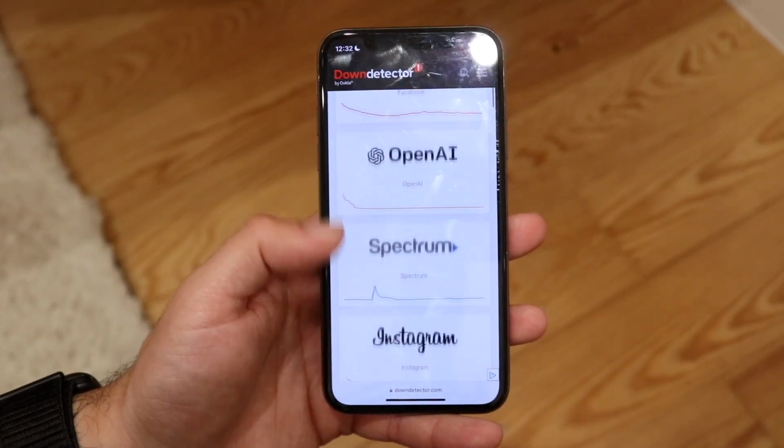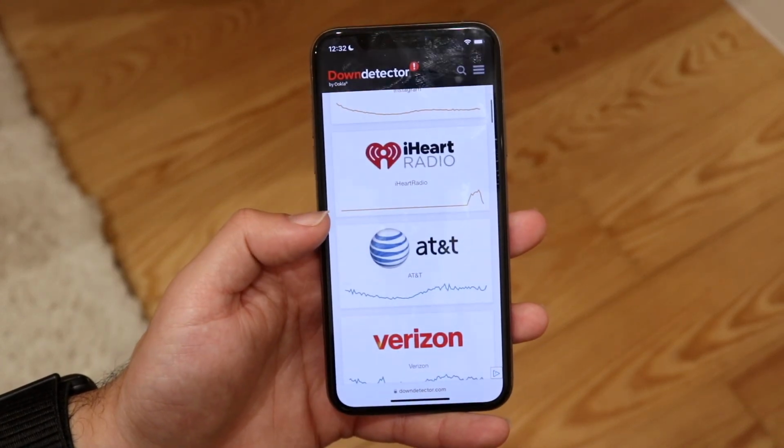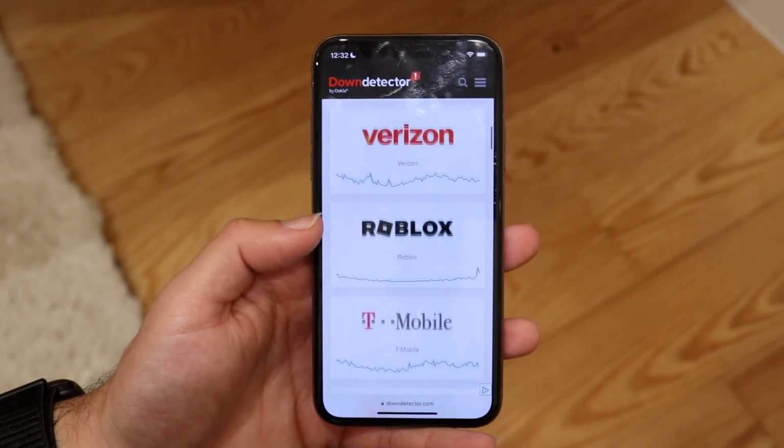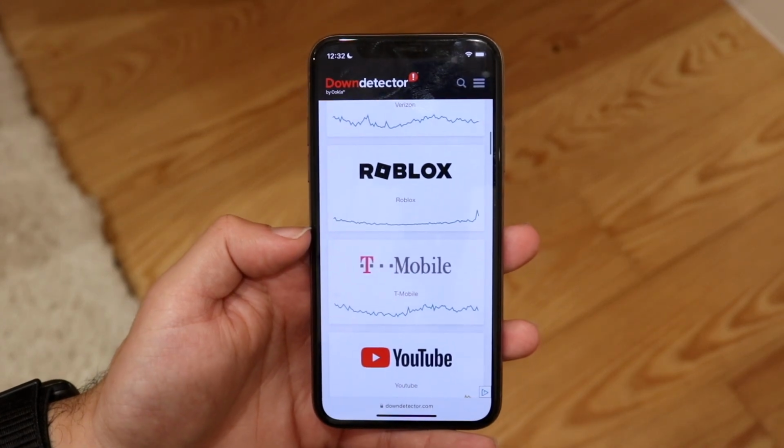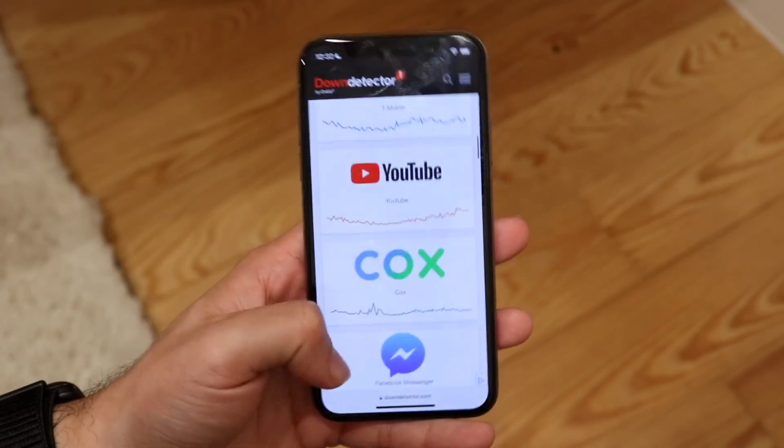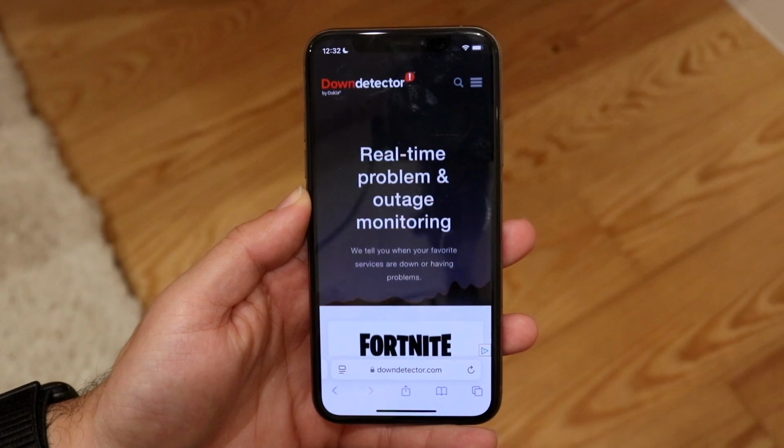All you're going to have to do is see if TikTok is on here. If TikTok is down and it's on here, you're just going to have to wait it out until they fix the problem. So go through here, see if TikTok is down, and that's pretty much all you're going to have to do.